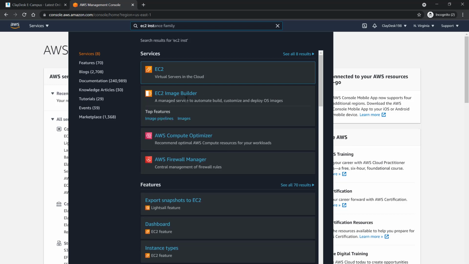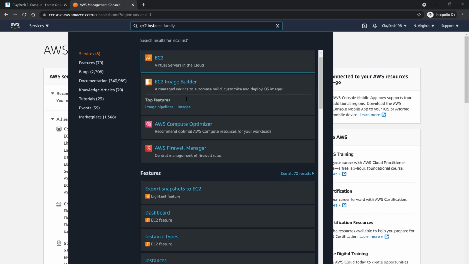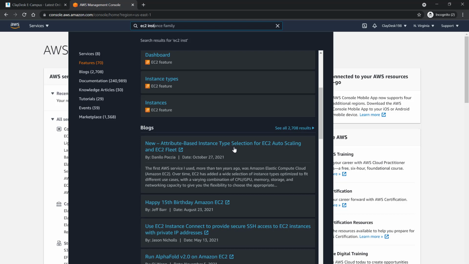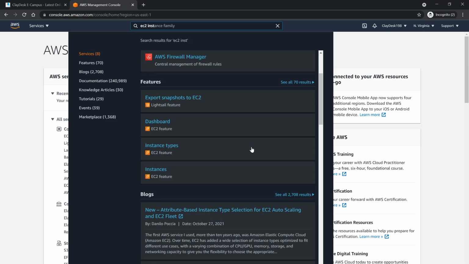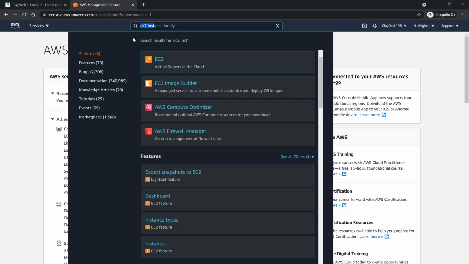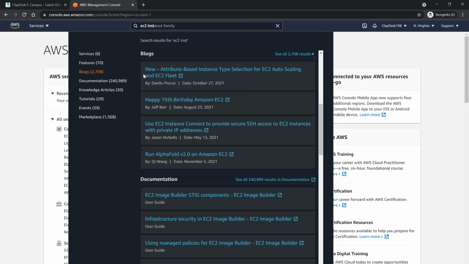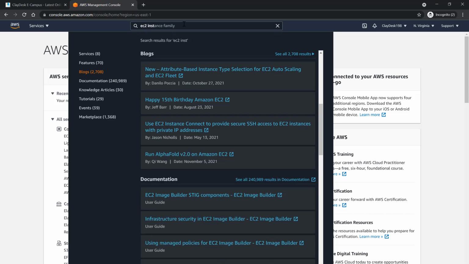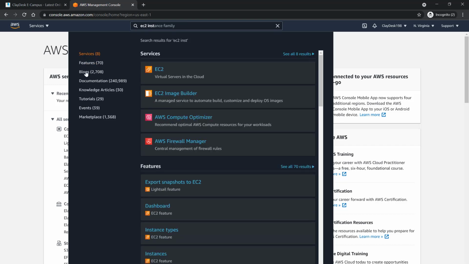And if you want to be more specific, you could do so, and that's what the search will reveal. For example, the blogs has this new attribute-based instance type selection for EC2 Auto Scaling and EC2 Fleet. Once again, since your term is just EC2 instance, you can also click on, for example, blogs, and it will give you a list of blogs, and then you can navigate and it will open up in a new window. Very powerful. That's really what we mean by unified search. They have expanded this capability, so go ahead and use this, right? If you need to find out more about services or features, blogs, documentation, anything regarding your search.